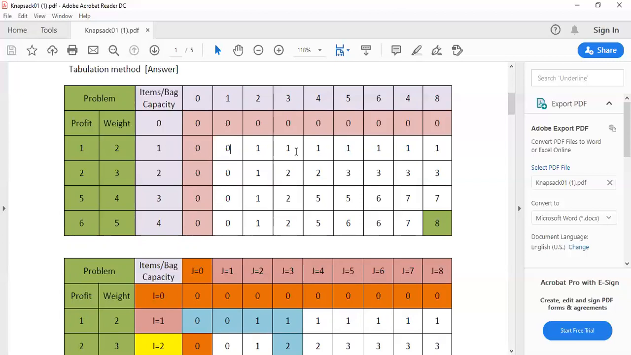Even though the bag capacity increases to 4, 5, 6, 7, 8, all the boxes have the value 1 only, because I have only one item and the profit of that item is 1. So I've added all 1s. Now going to the next row, the bag capacity is 1 here, so I cannot add any item.